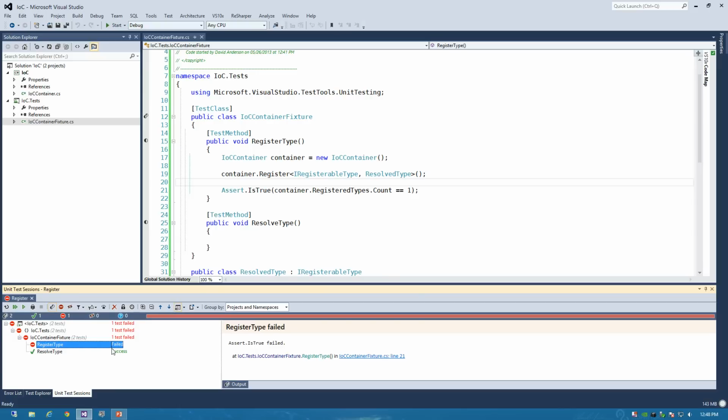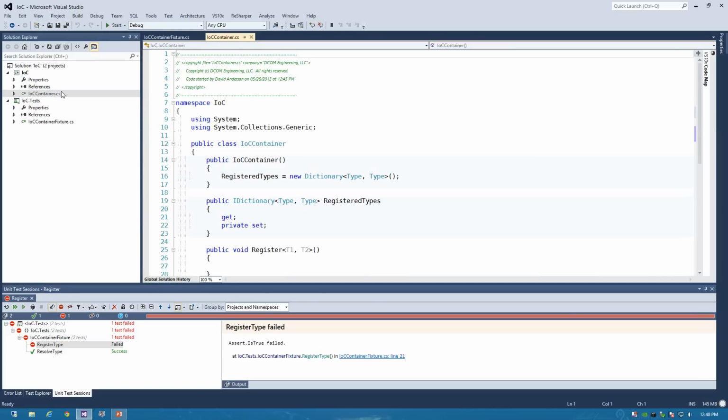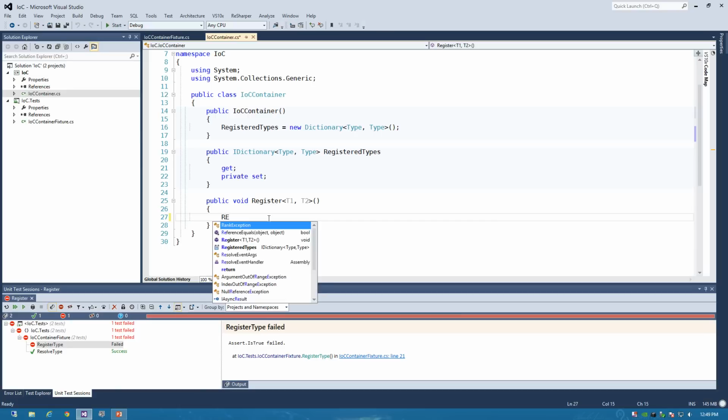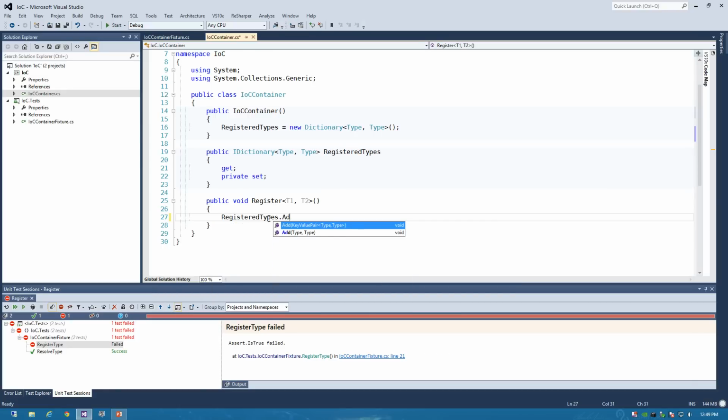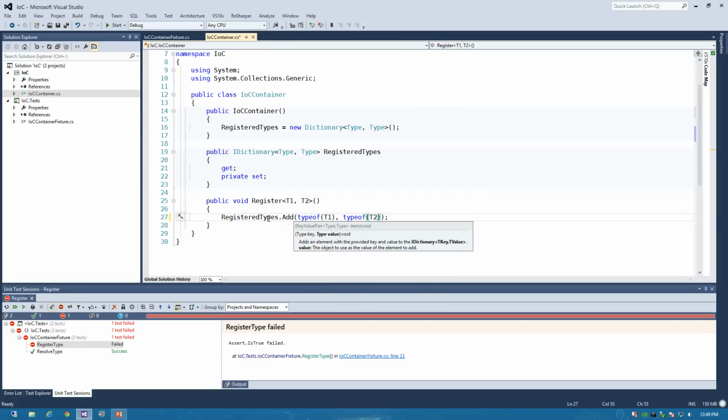So now that I know our test compiles but it fails, we can actually write just enough code to make the test pass. So to do that, we're going to go to our IOC container. And really this is very simple. I just need to say register types add, and we're going to say typeof T1, typeof T2. So we're using the type information of our generic T1 parameter as the key to the dictionary, and then the value of the dictionary will be the type that we want it to resolve to.